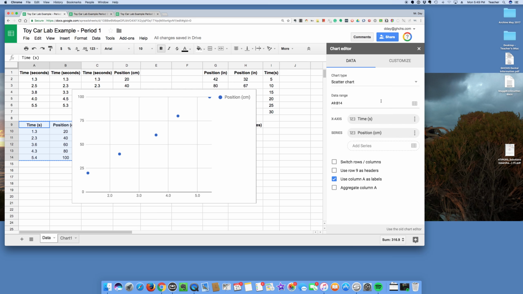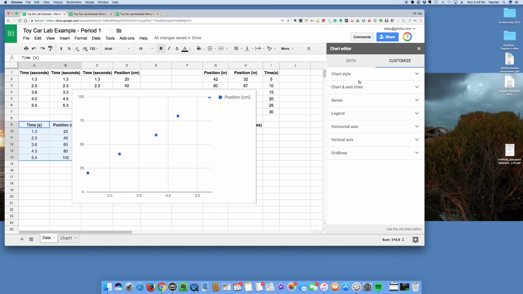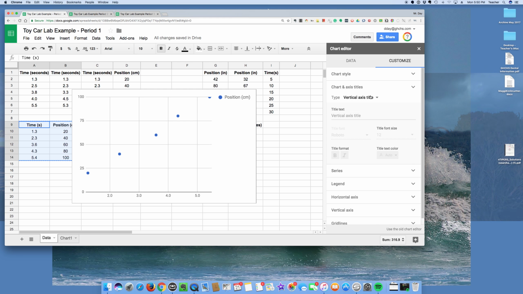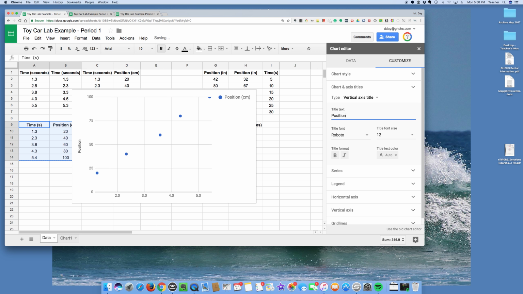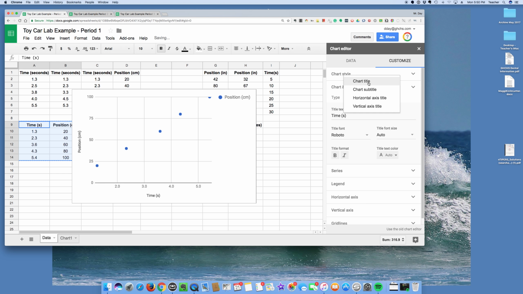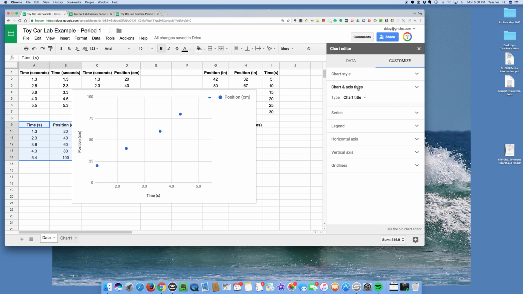So that's data, and then customize titles. Okay. So vertical axis title, I want to say position. And I want the units there. This was centimeters. And horizontal, I want it to say time, seconds, right? Maybe I'll write it out. I'll just write it like this. That'll be fine. And then the whole chart, I want to give it a nice title.